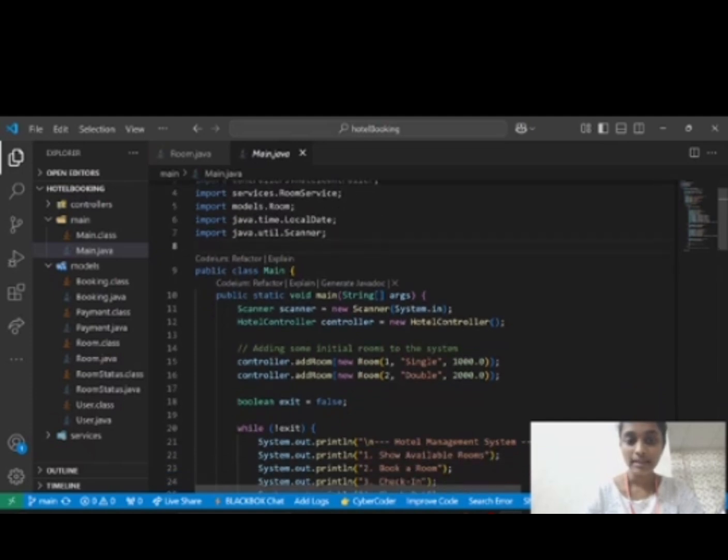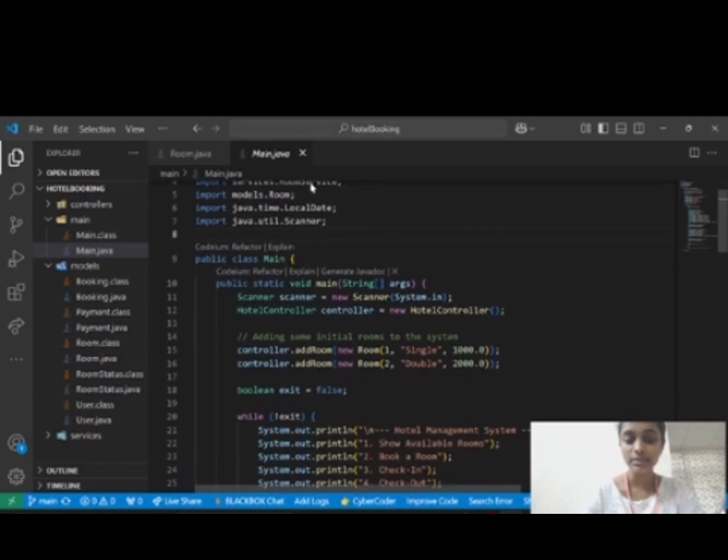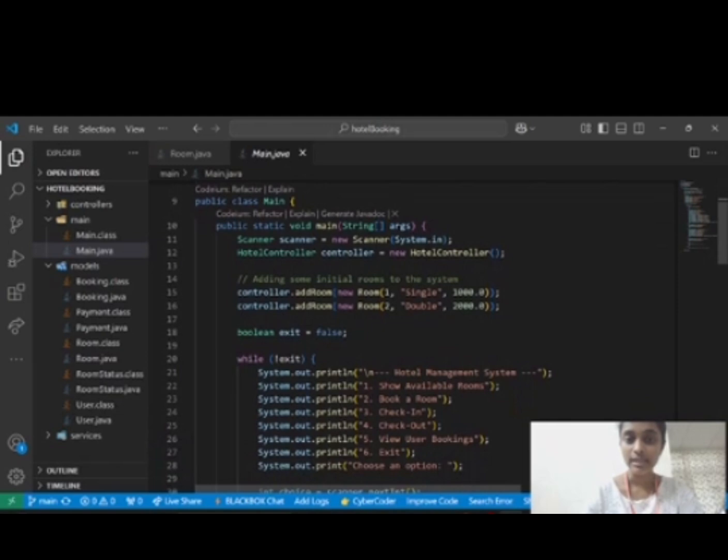Then coming to the main class, in the main method, we create a HotelController object that acts as a central coordinator. We also predefine some rooms to simulate a realistic scenario. Here in this part you can observe we have defined two rooms statically. We have specified the room number, the type of room, and the cost or rent of the room.